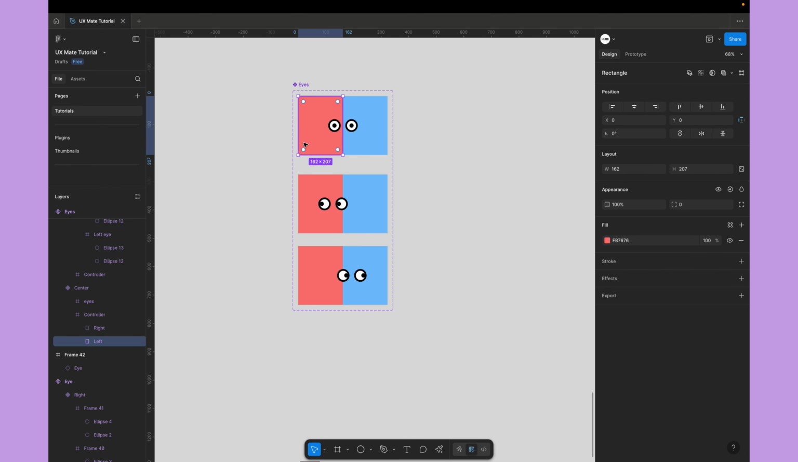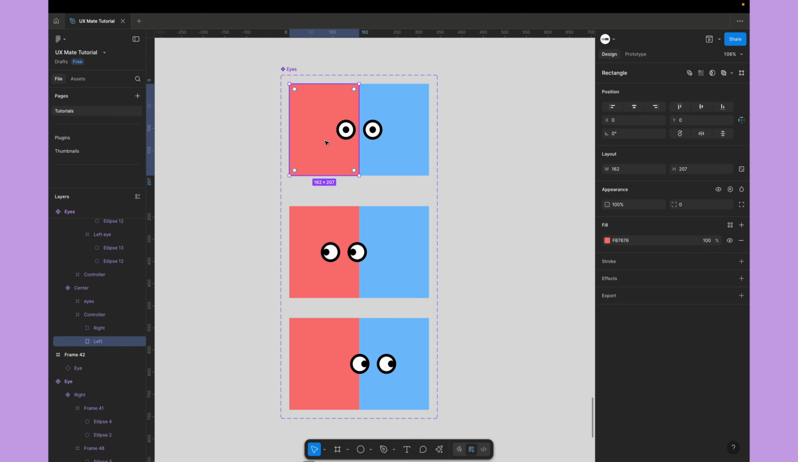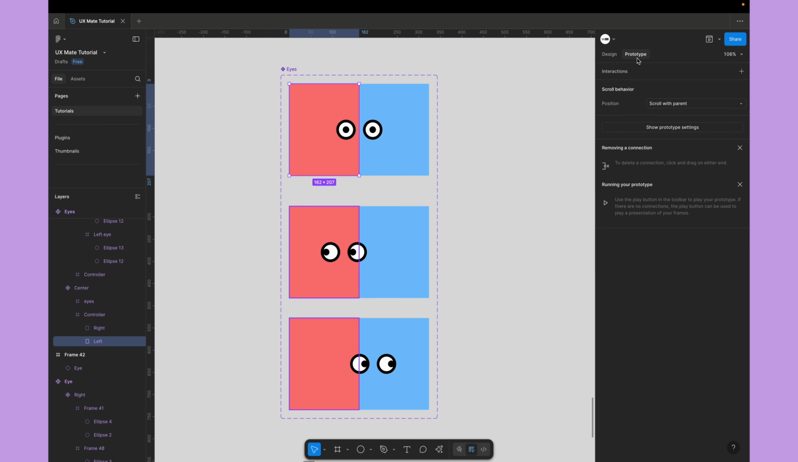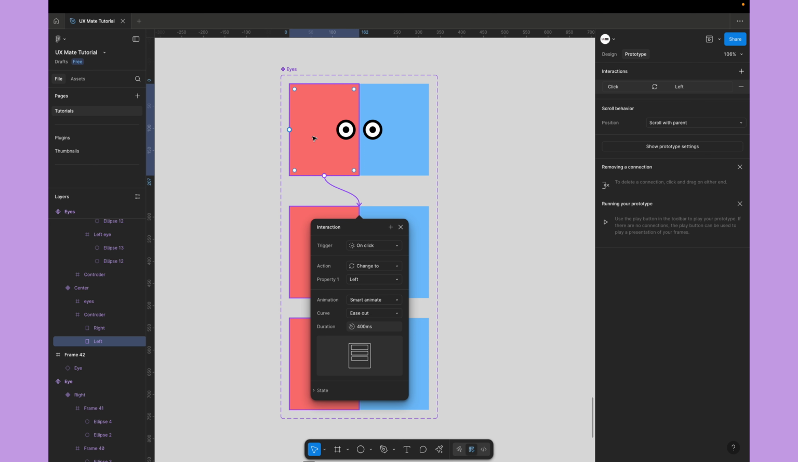So select the red or the left rectangle from the controller layer of the first variant, which is the center variant, and let's go to the prototype. You can use Shift E to toggle between design and prototype tabs. So I am in prototype tab. I'll quickly create, so I'll create an interaction from the left rectangle to the left variant.